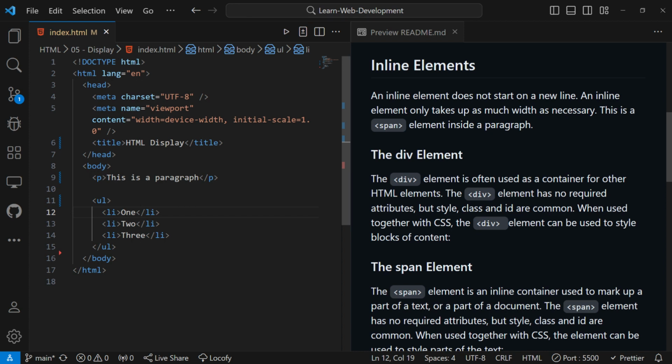The common examples of inline elements that you have already looked at are the image and the anchor tag. So let us write some code for the image and the anchor tag and see how they differ from the block elements.